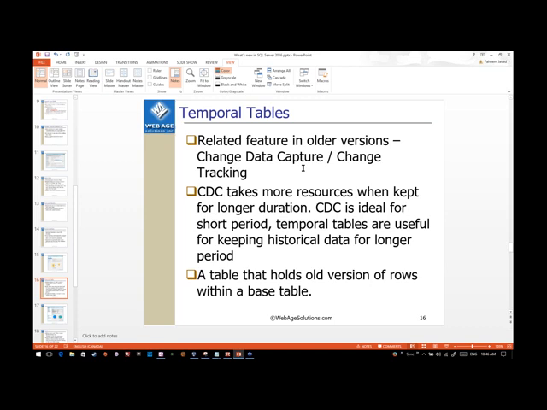So CDC and change tracking have been available since SQL Server 2008. But one of the issues with CDC or change tracking is that it can be a bit heavyweight. It requires more resources, basically. That is why in the past it was recommended to use CDC only for very short intervals, so store maybe a day's worth of data, not more than a day, because it does require extra CPU, memory, storage, and so on.